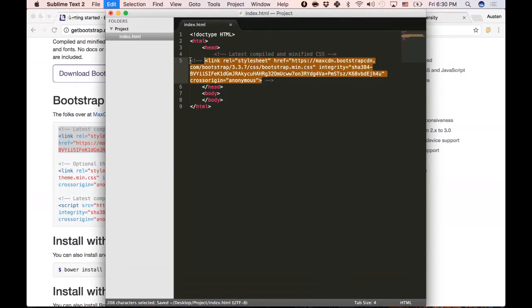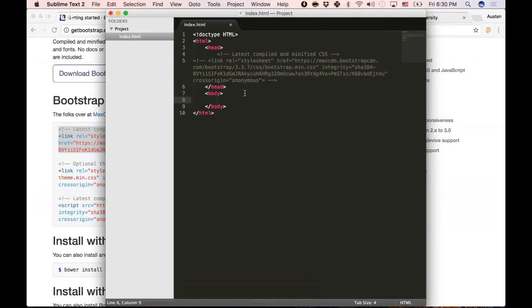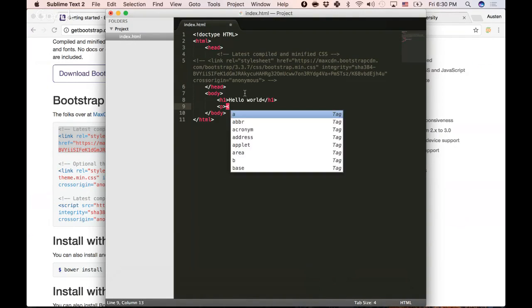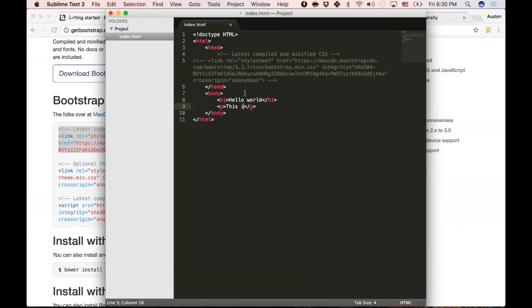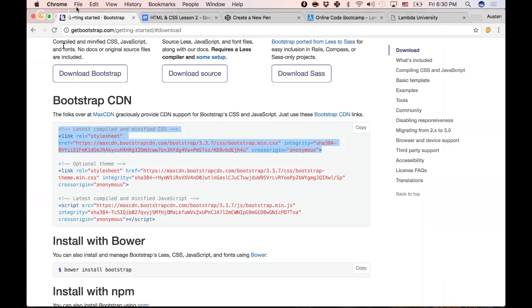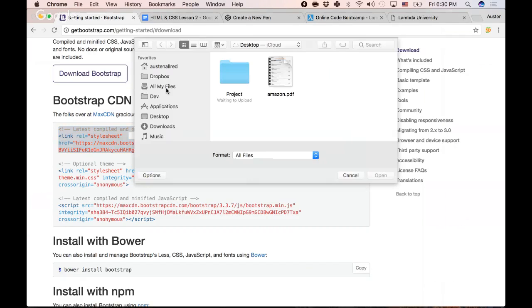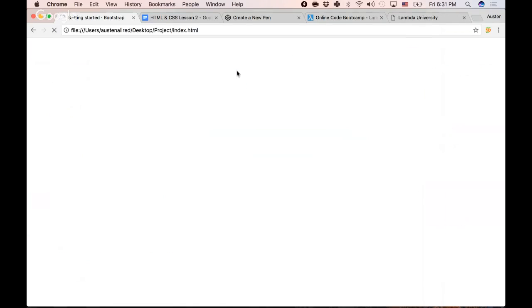For now, I'm going to comment it out, but we'll show you what Bootstrap does. So let's make an H1. We'll close it and say, hello world, paragraph. This is my new blog. And we're going to open that in Chrome. Project index.html. So here's what I just created. Here is my new blog. And there we have it.